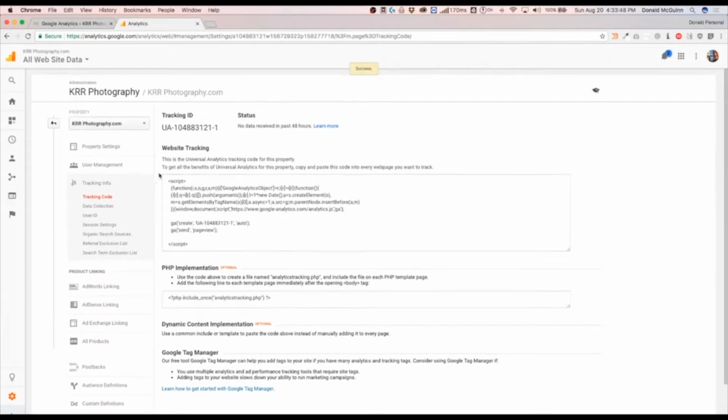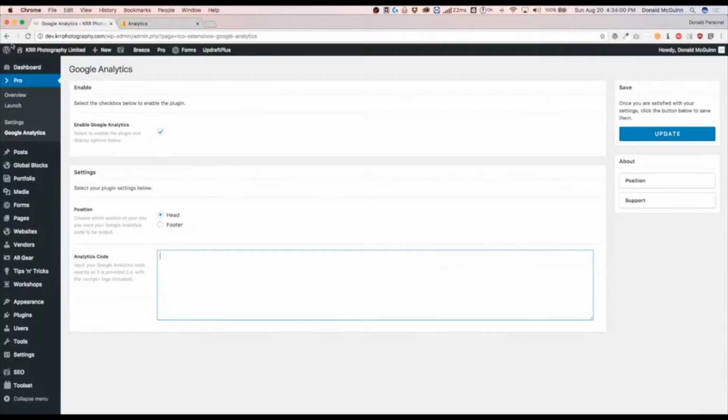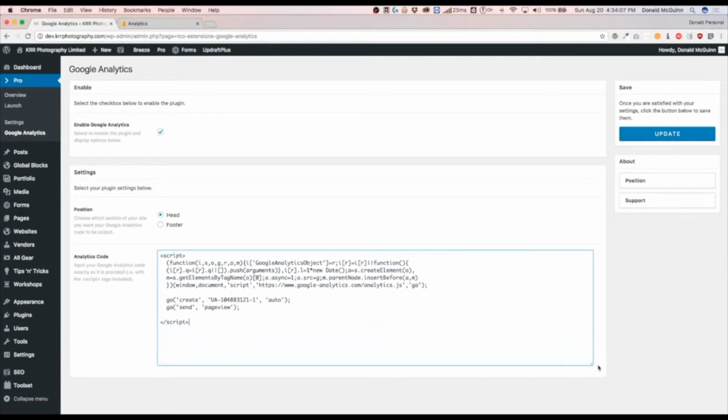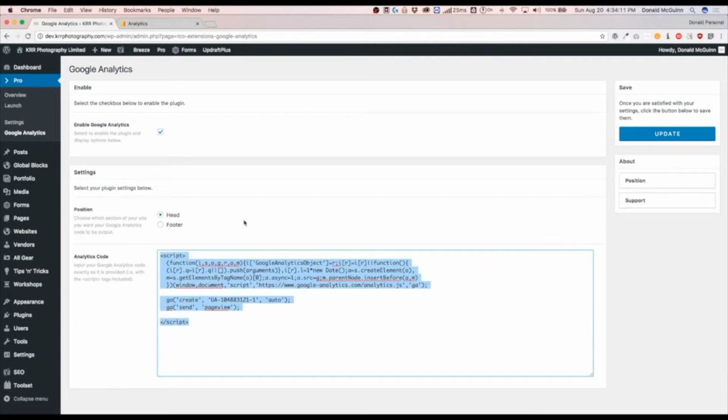And once you are there, you're going to see your entire tracking ID, and you're going to see the script right here that the website needs. So we're going to copy that entire script, navigate back, and paste it right there. You can drag this down if you need to see all of it. That's the entire scripting code that you're going to need to put inside of the head of your website. And you're going to click update.